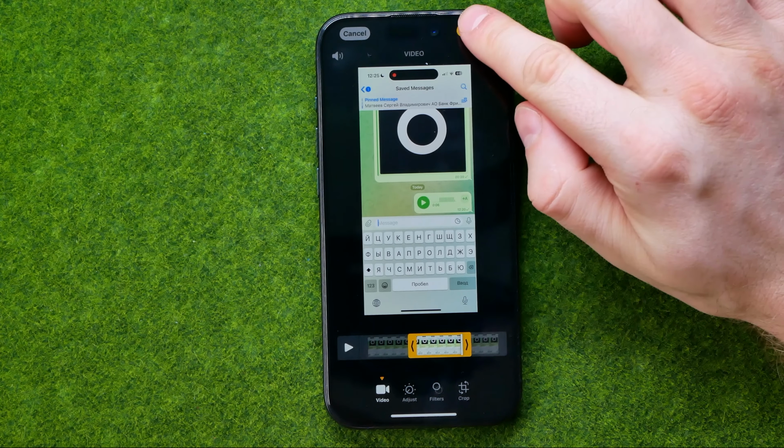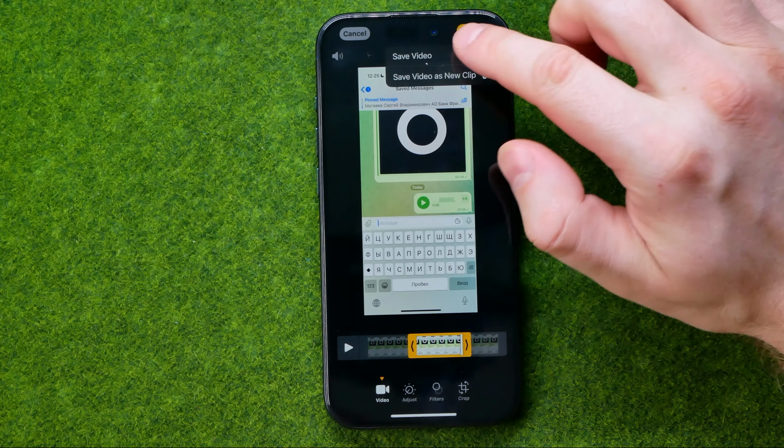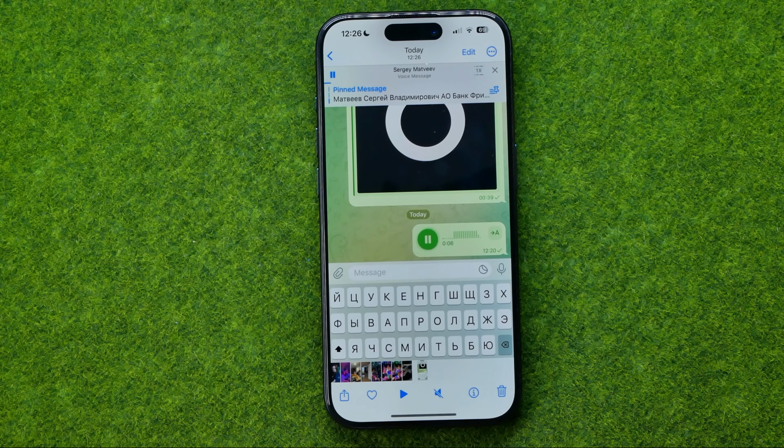To save the changes, tap done and then save video. Basically guys, that's how we can easily save any voice message, any audio message on an iPhone.